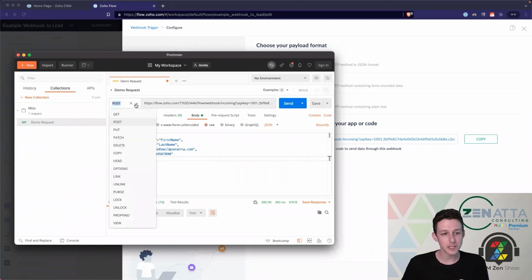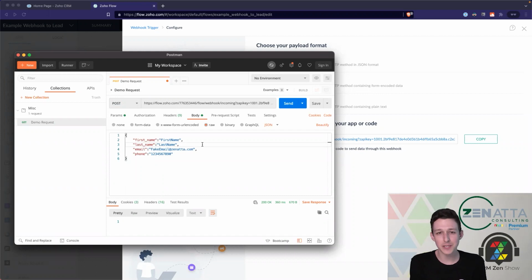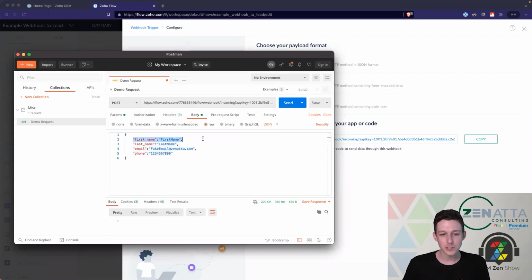These are always going to be done with a post, not a put. So if you are the one building this on the external side, you're always going to want to use post. And then here I've just defined a standard looking JSON payload. So, maybe if we're getting lead data here, we're getting a first name, a last name, an email and a phone.